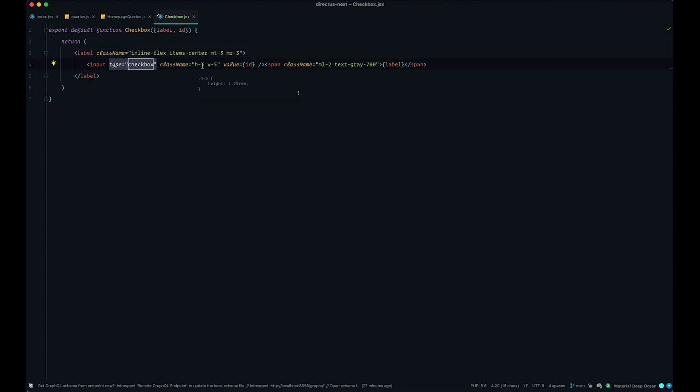We have some classes. We pass the ID to the value. So we are going to filter our products by ID, by actually category ID. So we are going to get category ID right here. Then we have the span just for styling, and then we show the label. So for example, it's going to be either hats, t-shirts or mugs. And that's about it. So now we created our checkbox. Great. Save this.